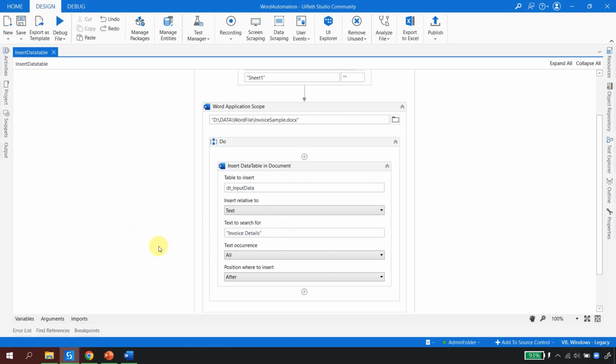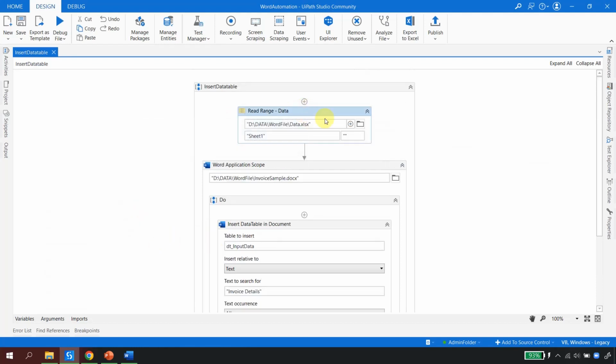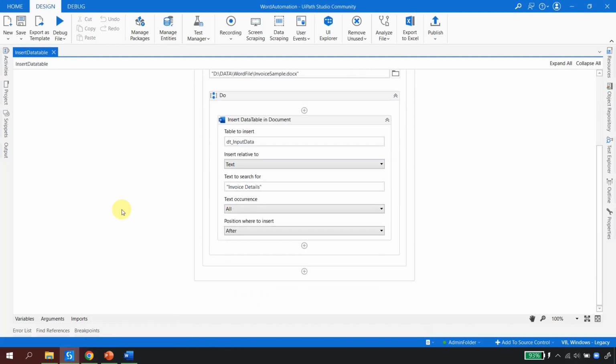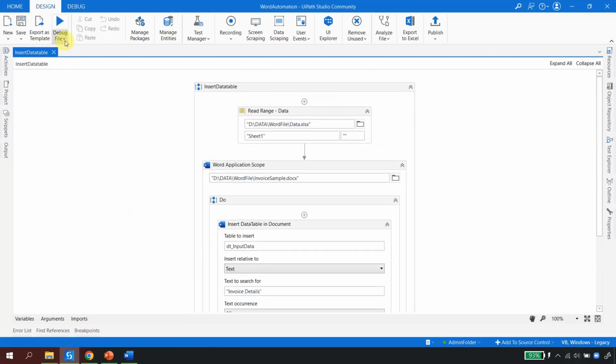Why am I closing the Excel? Because here we are using the workbook read range. That's why I need to close it. Otherwise, if I was using Excel application scope, we could have worked even if the file is open as well, right? Okay, so let me go here and run the file.